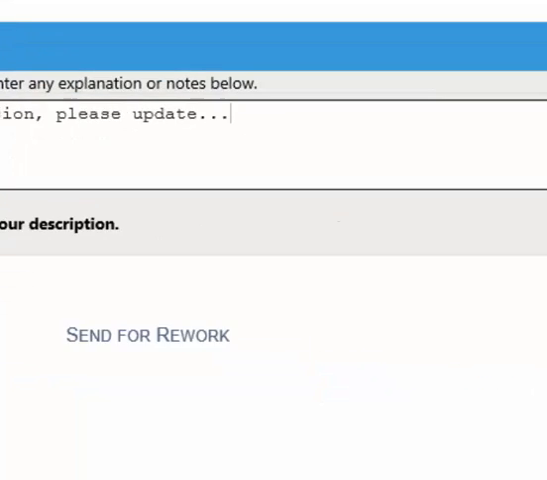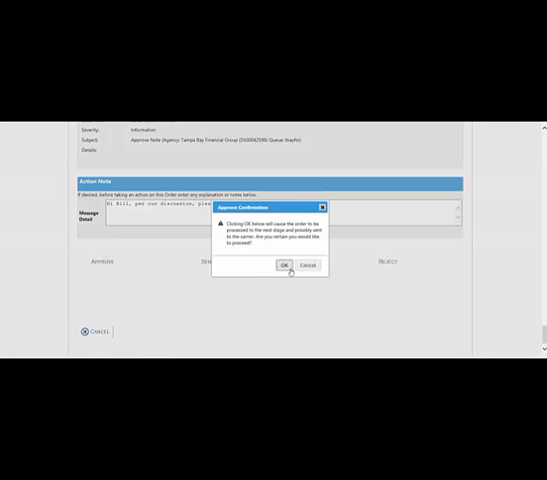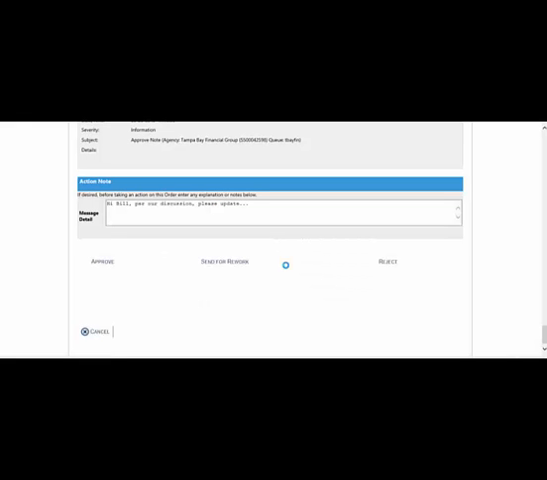And then finally, if this case is just beyond repair, then I can reject this case and it will kill it. Again, the agent will receive an email letting them know what happened. So I'm going to go ahead and approve this case, and then we'll send the case on to the new business, so that completes the review process.